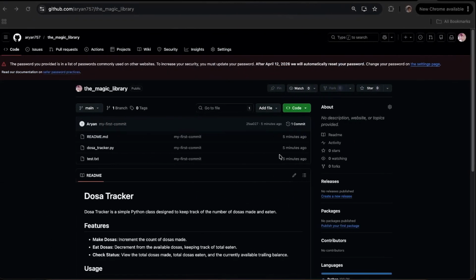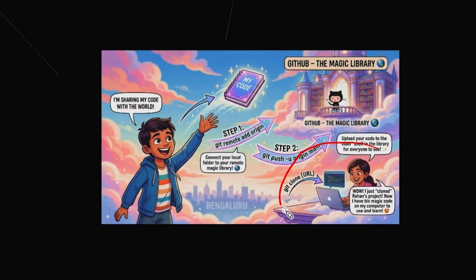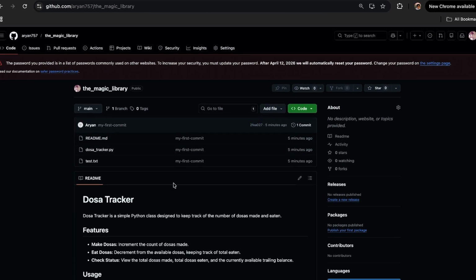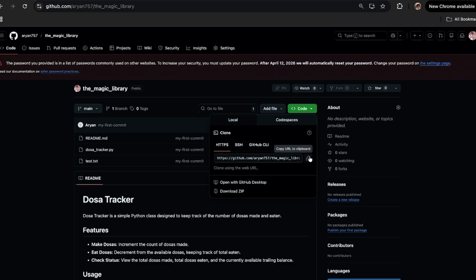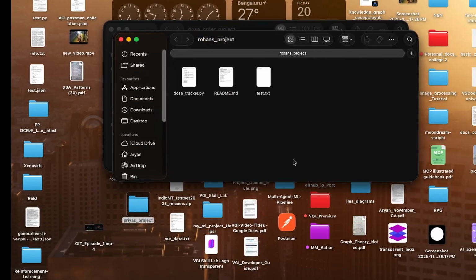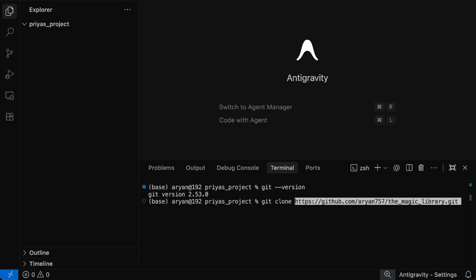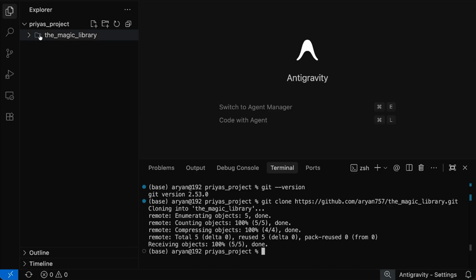She will just use the git clone command. Because Rohan has already given access, Priya will go to the code button and copy the URL. Git is already installed on Priya's system, and she can check that too. Now she types git clone and then Rohan's repository URL, presses enter, and the entire code of Rohan is now on Priya's system.